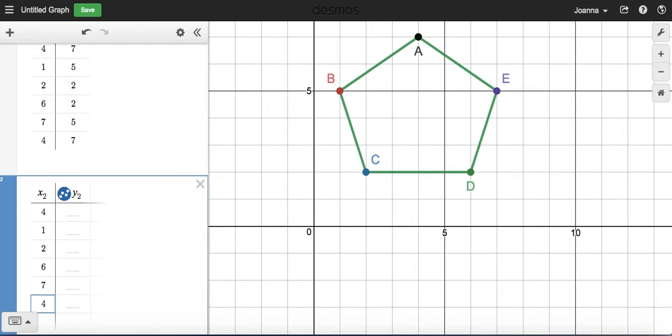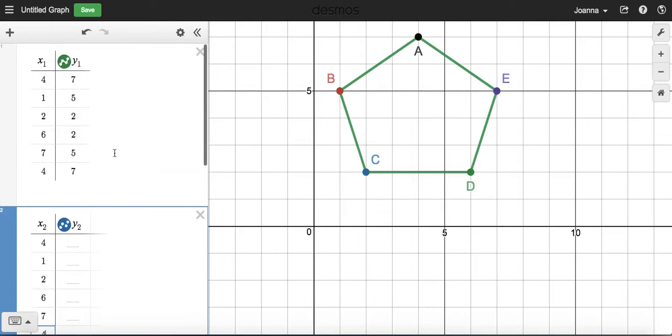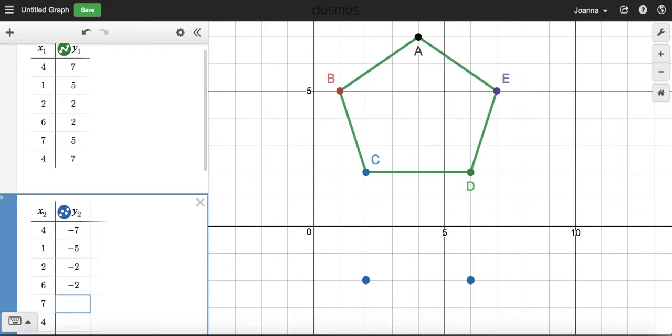And remember, I repeat the first point again at the end. That's just so that I can complete my shape on the calculator. So we know if it's going across the x-axis, the x's are going to be the same. Then if we want to go across the y-axis, we're going to make them all change signs. So here we see they're all positive, so I'm going to make them all negative. So I've got -7, the next one is 5, next one is 2. So I'm just putting a negative in front of all of them.